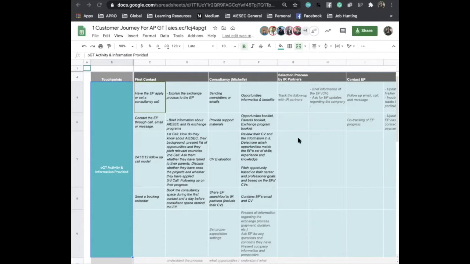And then for the second and third, the minimum you can do is 24-hour, 18 and 12, where in the 24-hour you call and they learn about Isaac and so on. Then at 18 hours you ask them whether they have talked to their parents and discussed whether they have seen their project. And at the next 12 hours, they're going to make the third call following up on their progress.